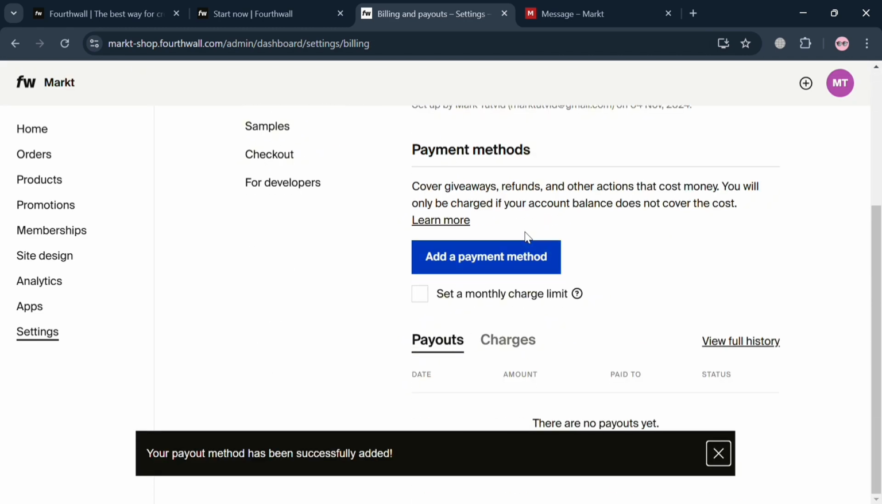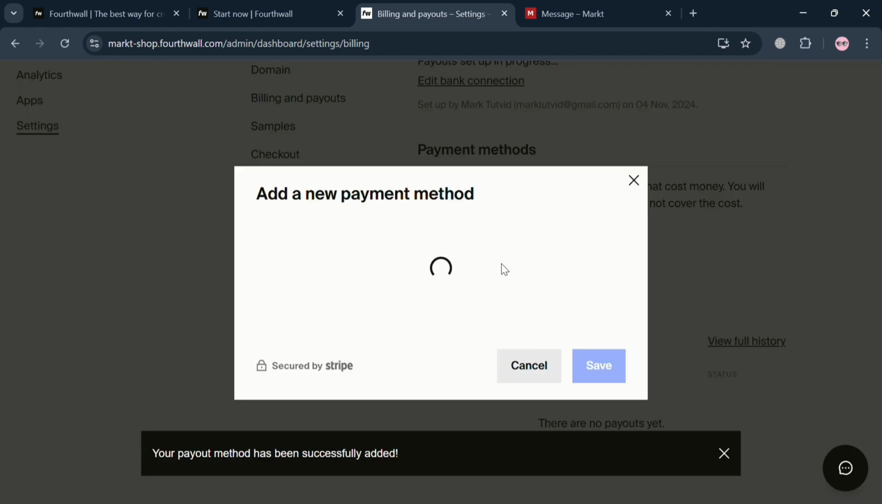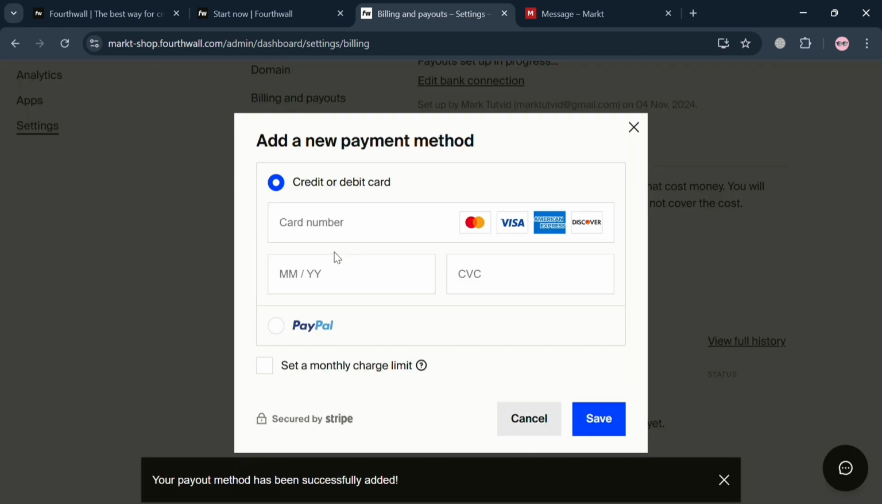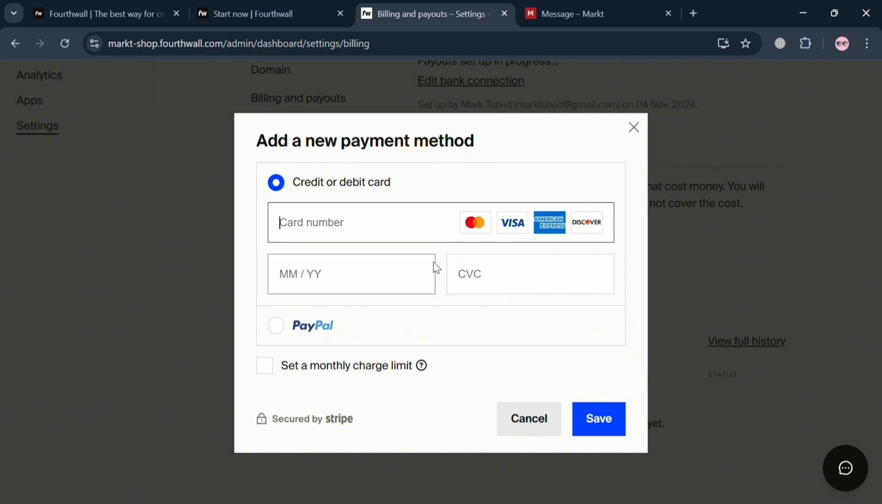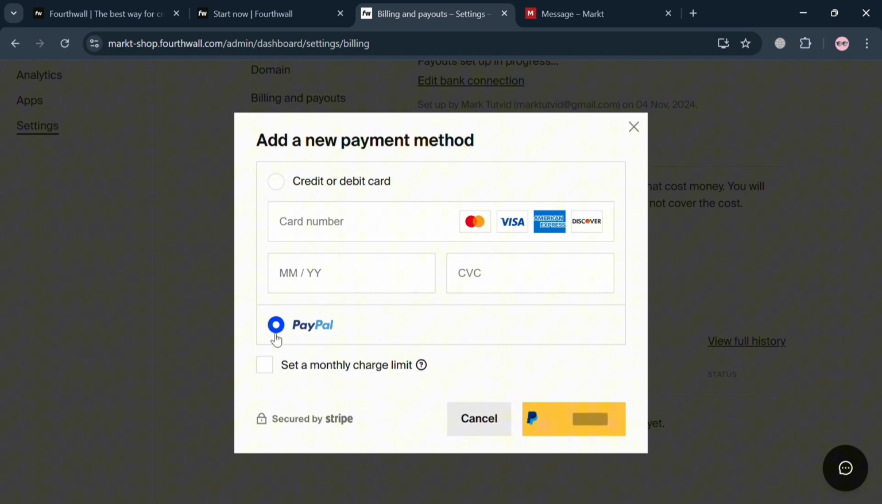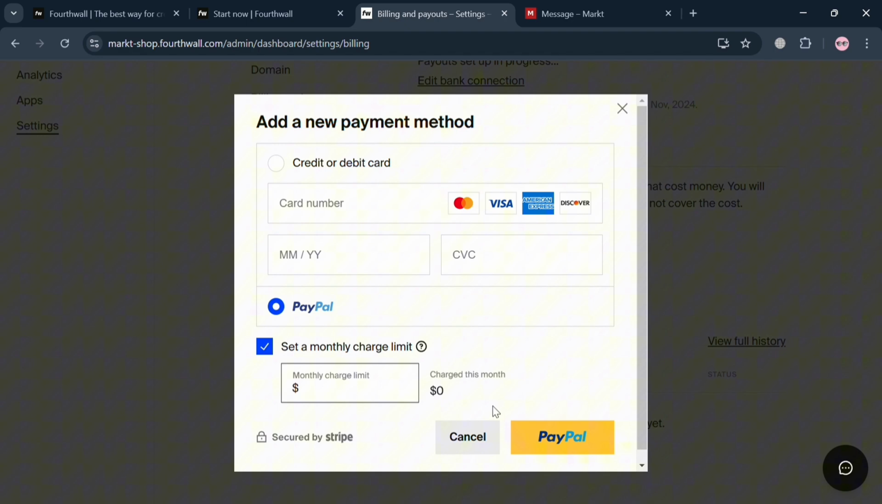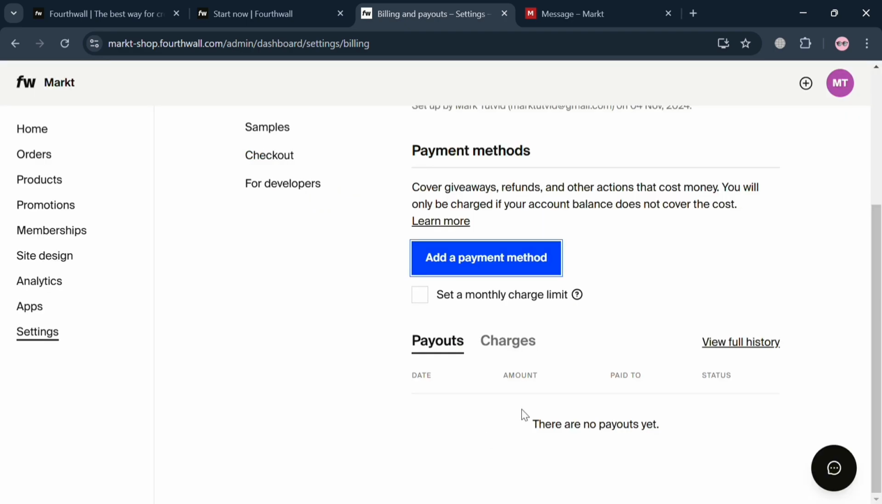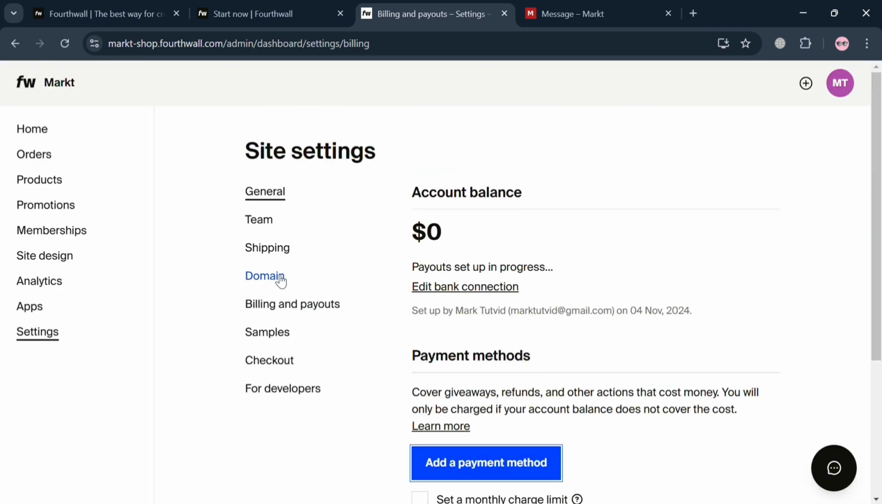And aside from that, going back on this page, once again, you could also add a payment method by clicking this button. And on this pop-up window, you can choose to add your credit or debit card number, or choose PayPal as your payment method by simply signing in to your PayPal account. And below, you can even add or set a monthly charge limit if you want to. And all of those details are included in selling your own product in here.